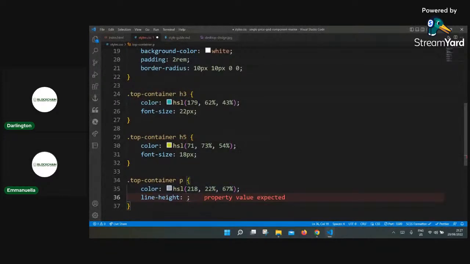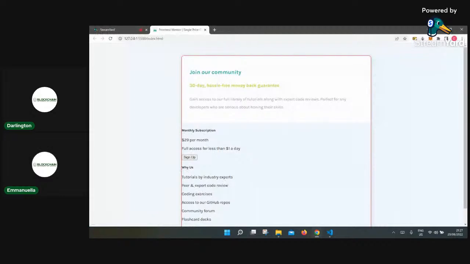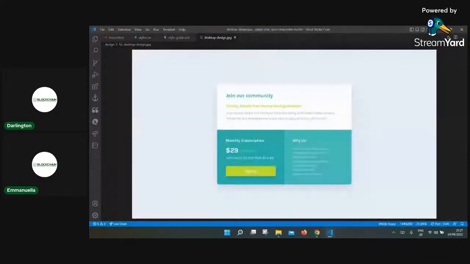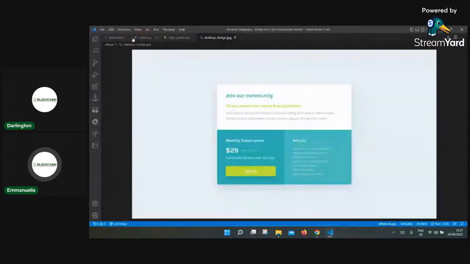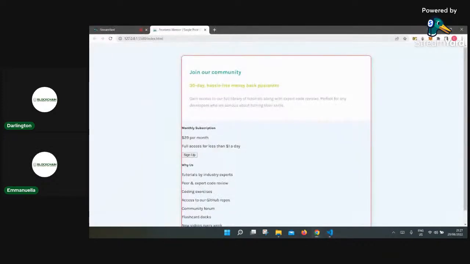Let's try it. Okay, I think it looks good. Compared to this, it is not so spaced out. All right, let's just stick to 1.5. Let's just stick to 1.5 or 1.7, right? I think this goes better. So let's just continue with that.